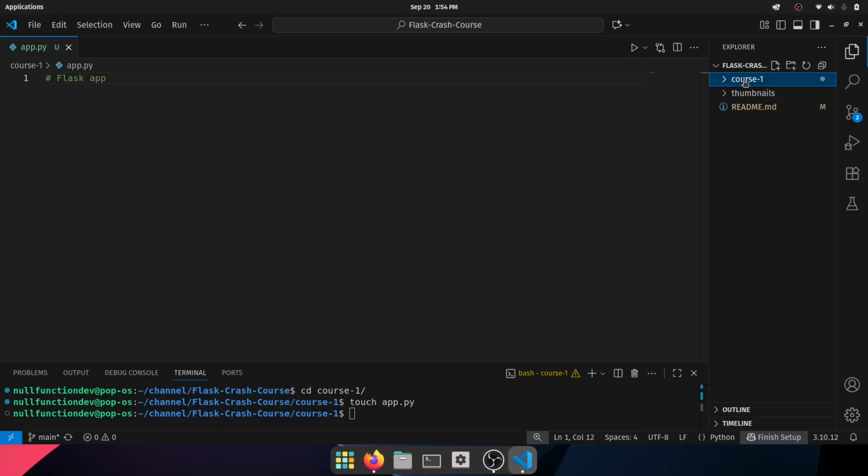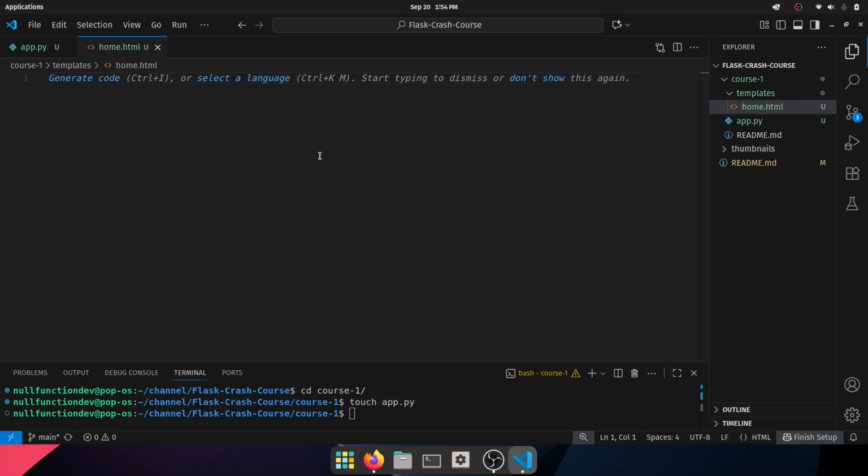So come back to course 1. We're going to add a new folder called templates, and then inside of that we're going to make home.html. This is where our HTML files are going to live when we're using Flask apps. So right now, again, we're not going to touch it. We're just going to leave it there. But these are the only 3 items for a basic Flask app that you really need, and even this one's kind of optional, which I'll show you here in a sec. But these 3.